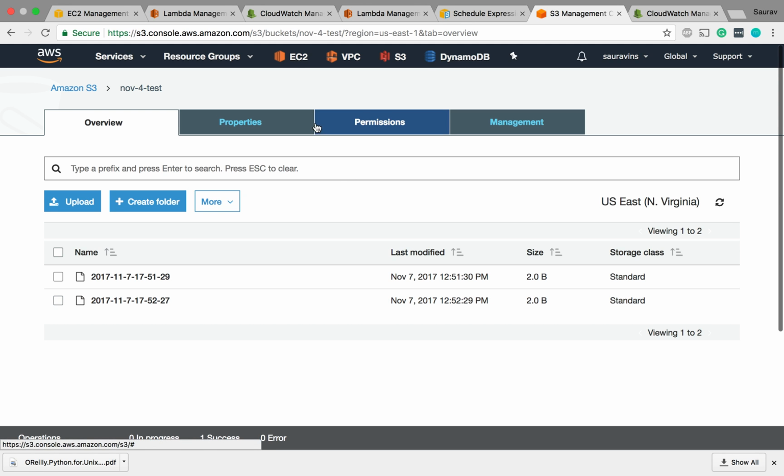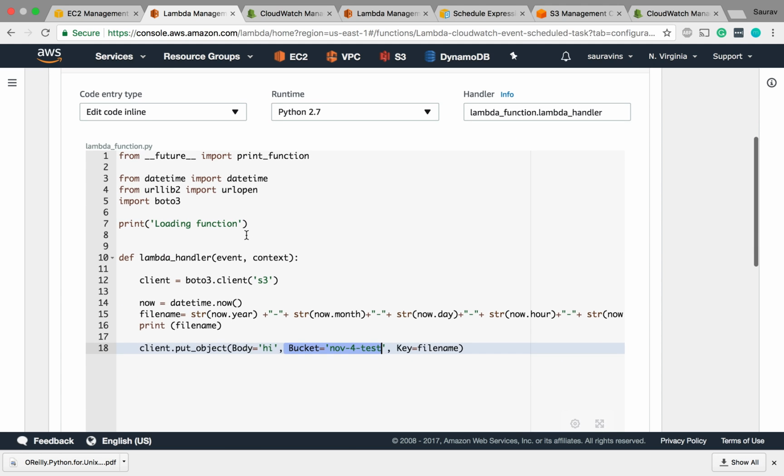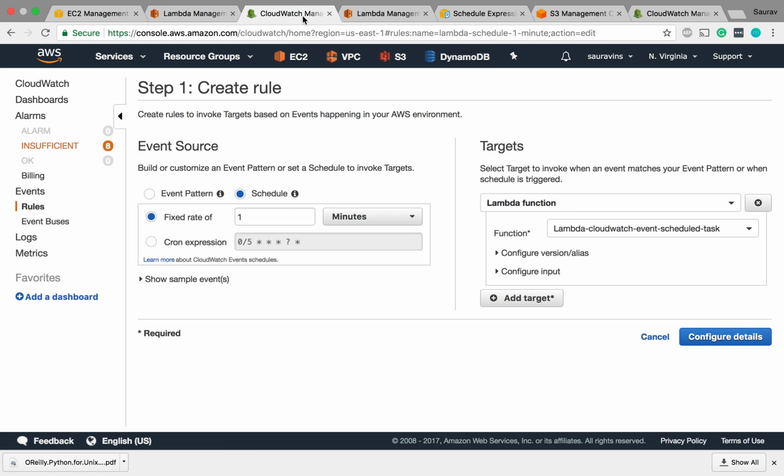So in this way you can do a lot more tasks. This was a simple task. So if you want to take a screenshot of this and try it out yourself, you can do that. And that's how you do it. That's how you schedule tasks with Lambda and CloudWatch rules, CloudWatch events.